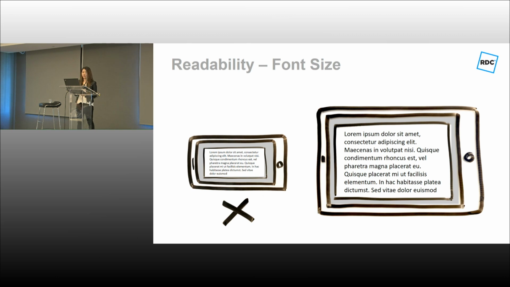So what you can do here is shrink it down a little bit, it's okay, but still make the font size big enough to read. And if it doesn't fit all the way, you can just add a scroll bar.